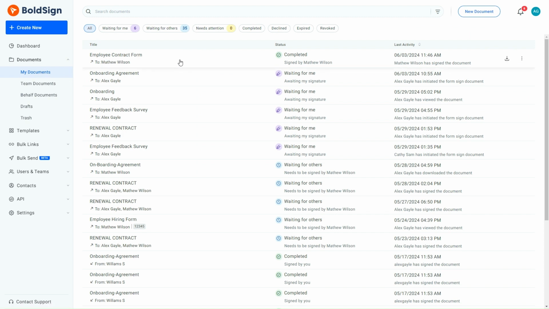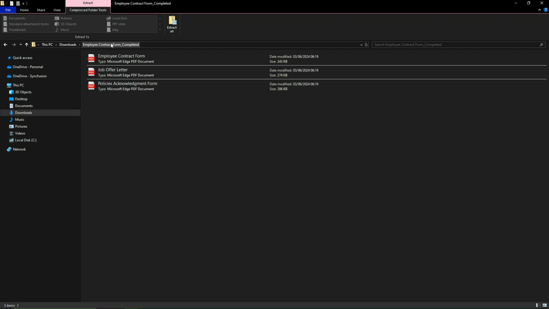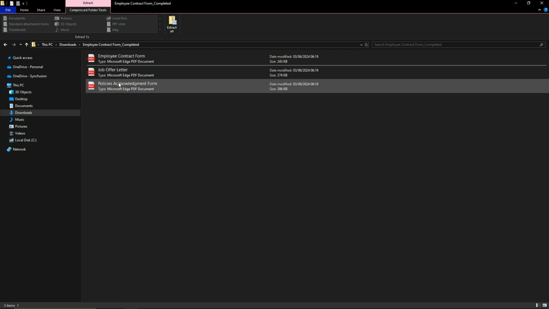To download the documents, I hover over the document and click the Download Document icon, or I can click the Context menu and choose the Download Document option. The document will be downloaded shortly. The zip folder is downloaded, and the onboarding documents are downloaded as separate files.